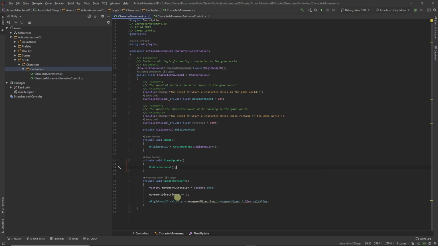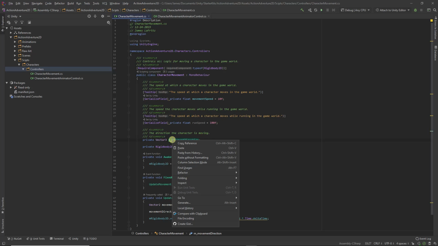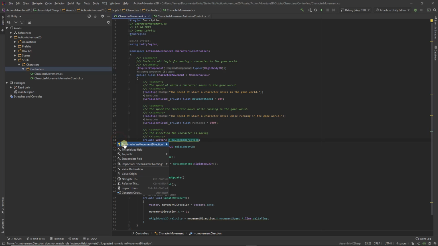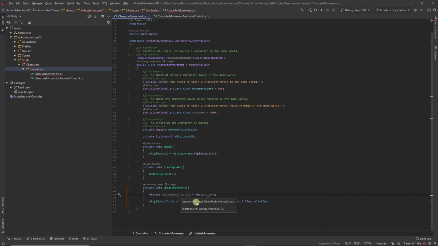Okay, now that we have this, let's get rid of this vector 2 from here, right? And let's say that we want a movement direction here. The direction the character is moving. And we will rename this to m movement direction. And we're going to delete this. Alright.